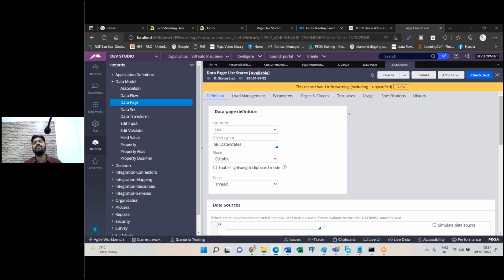Aggregate source means more than one source. That's it. Options will be available. Everyone clear so far? So data page is a shared page on server's clipboard.